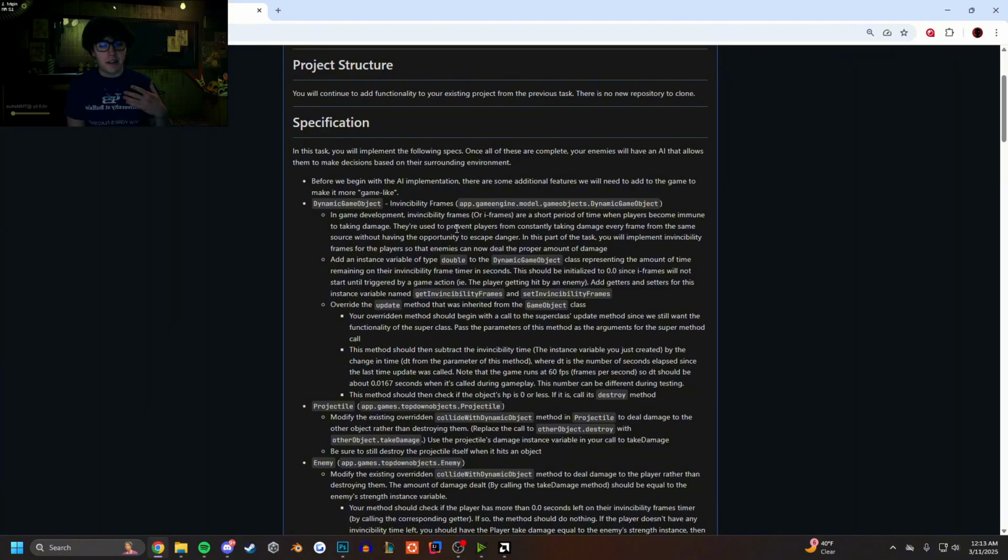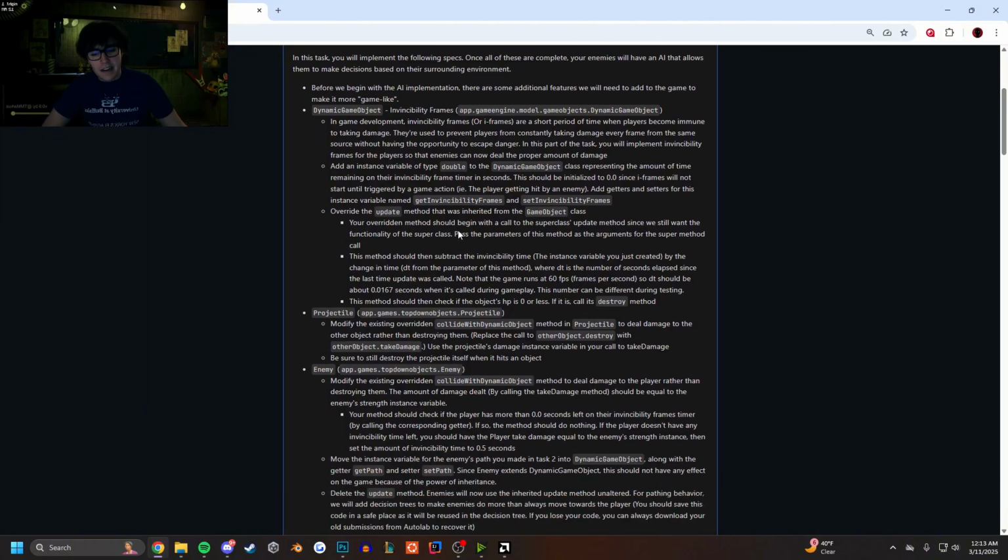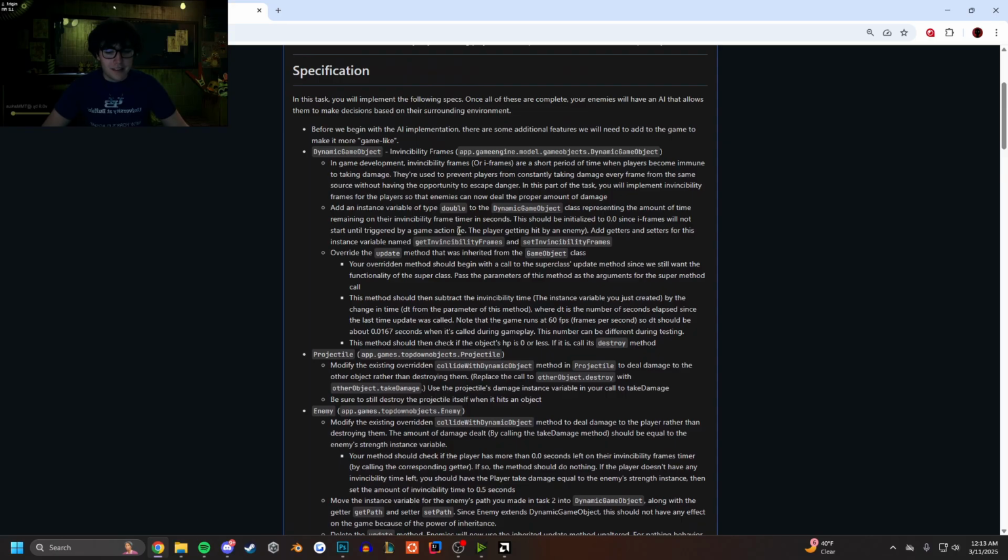And a lot of you probably could already infer what those are. But if you don't know, they're basically just a few frames in the game where after you take damage, you can't get hurt. So it's a very short period of time where you just can't get damaged anymore if you got damaged. And that's going to make our game way better. We're not going to instantly die to our enemies anymore. And also, enemies won't instantly die to us. So, yeah, we're going to implement those in dynamic game object.